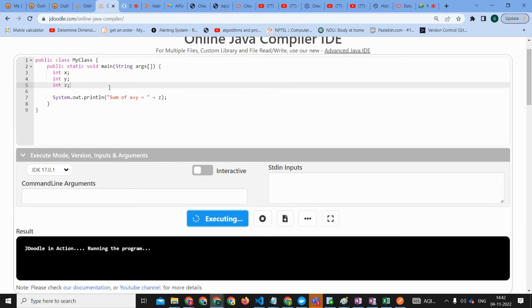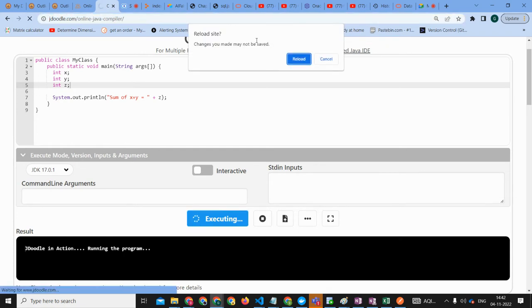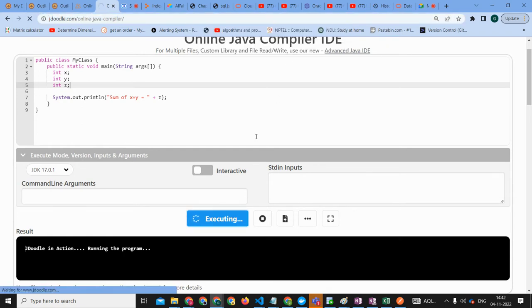It's taking some time though. I'm assuming it should take any garbage value. Actually no, Java will take 0. 0 is the default value.